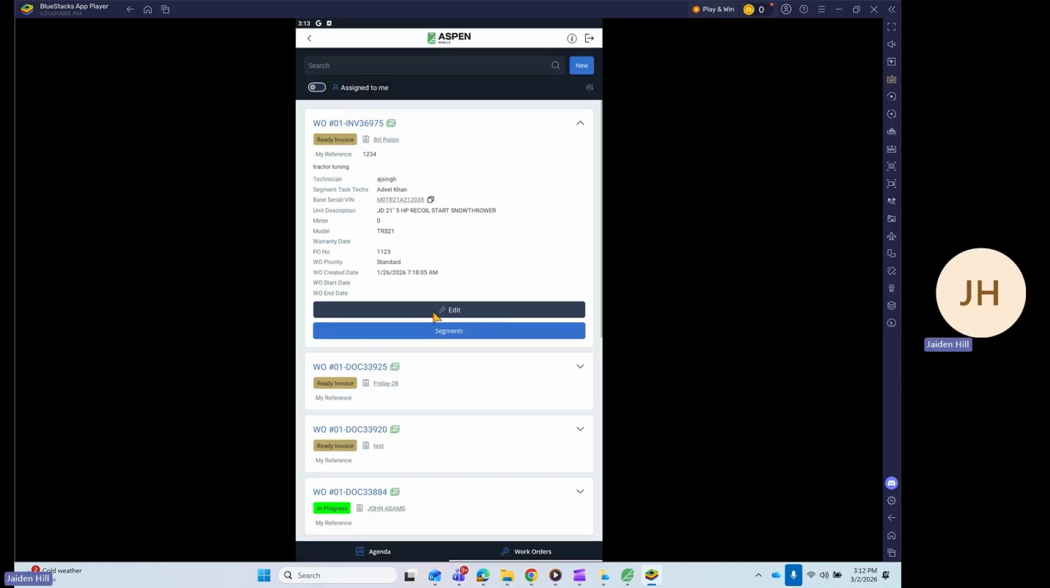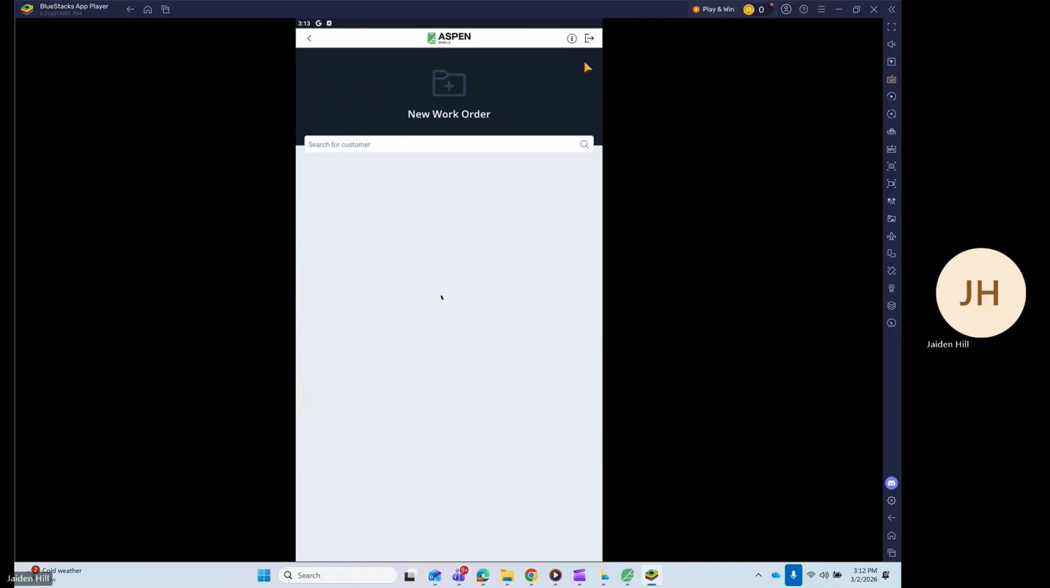And before we jump into the segments, I just want to show you that we can also create work orders from here too. So if you ever need to create a work order on the fly, you don't want to be tied to a computer. You can create a work order from anywhere off a mobile device. So we jump in here, we can go new, we can just type in our customer. And if you need to add a new customer, you can do that from here too.